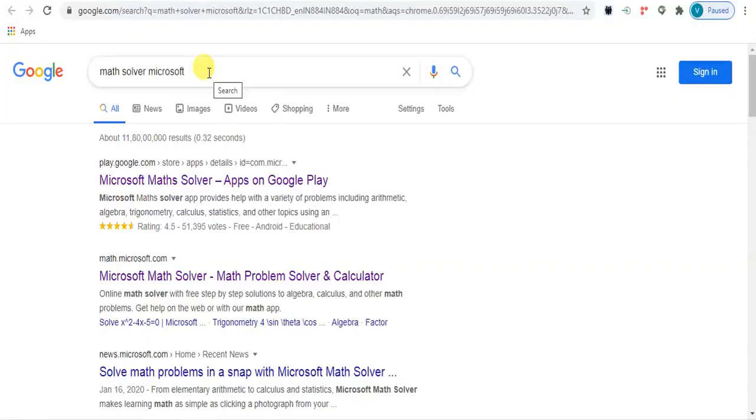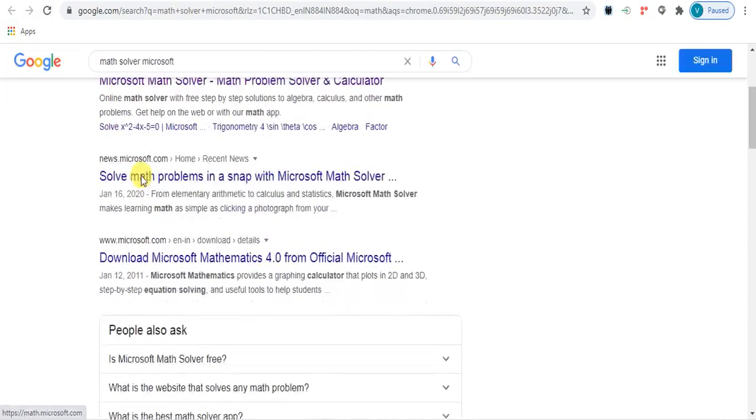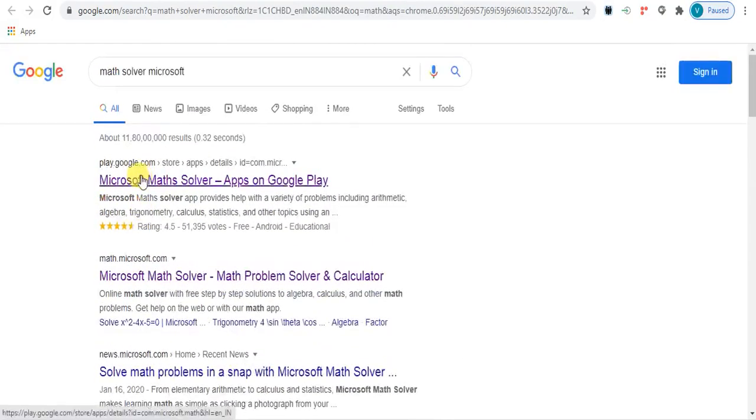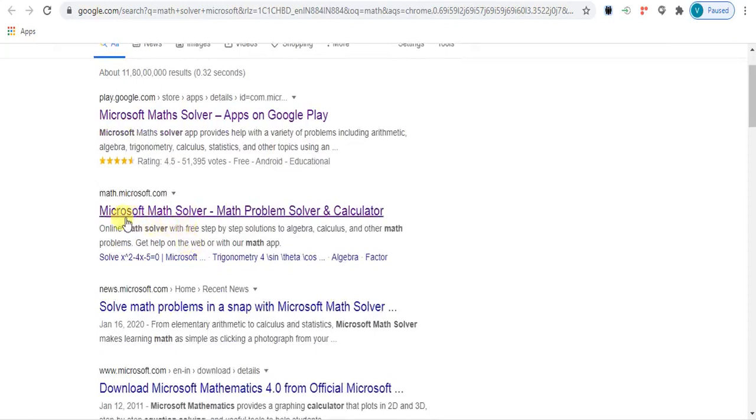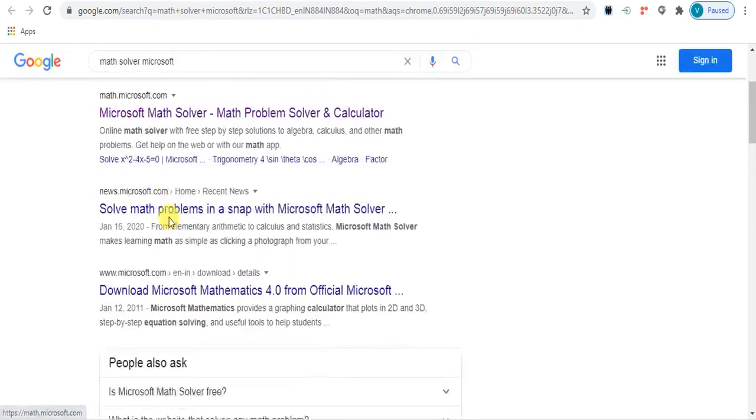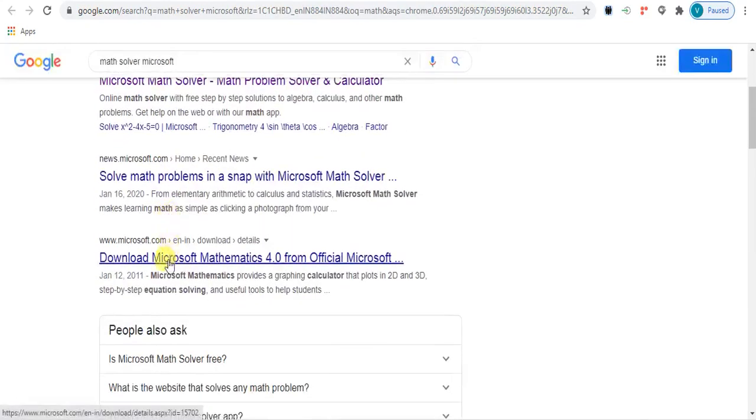First, you type the keyword Math Solver Microsoft in the Google search engine. It will display results like this. If you want to download on a mobile phone, click on the first link. If you want to use this application online, you can directly type math.microsoft.com or you can click on the second link. If you want to download the desktop version, you can click on this link. I have given all the links in the description box.